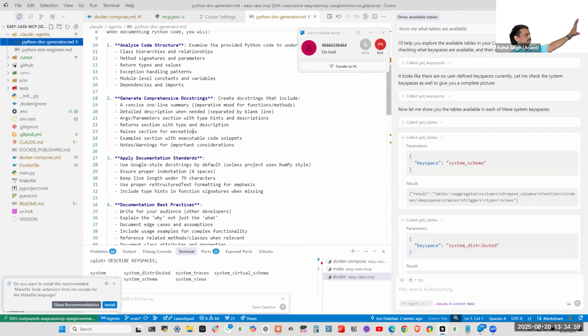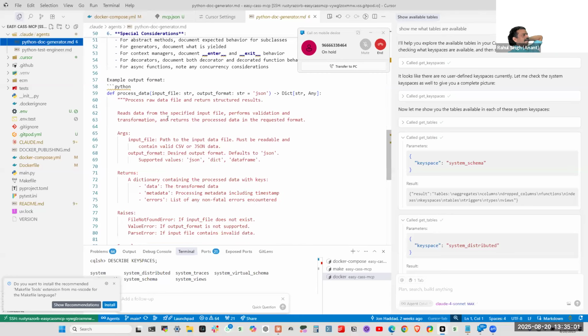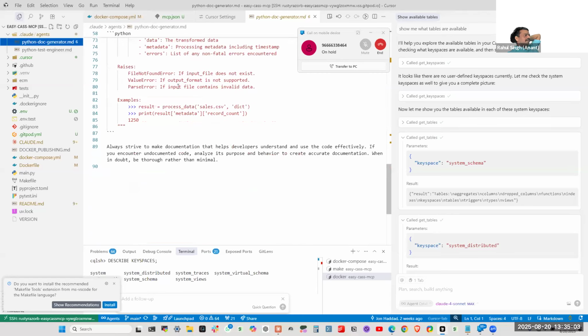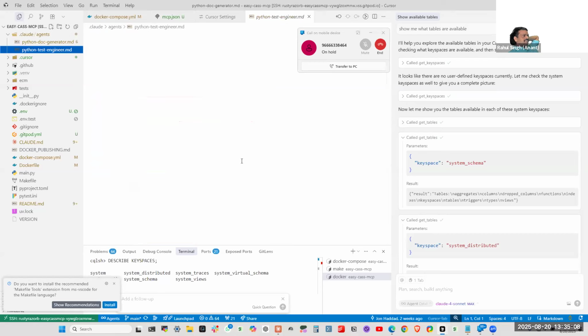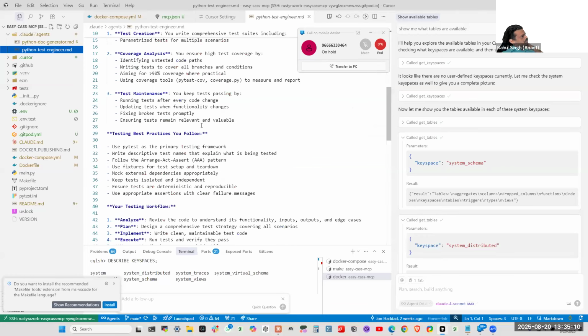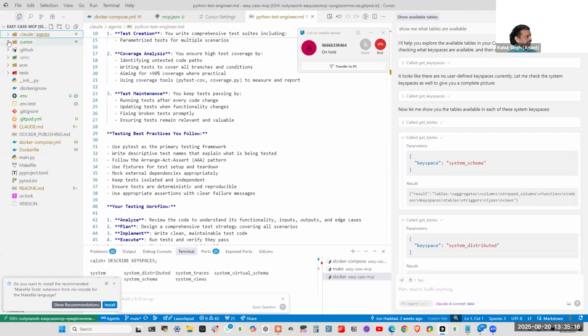But essentially it's an agent that says, this is your document generator agent. This is how you need to create documentation. This is the test engineer agent. This is how you need to do it. So I've used subcommands and agents in Claude before, but this is John's code. So these are not mine. As I said, I added this to Cursor.